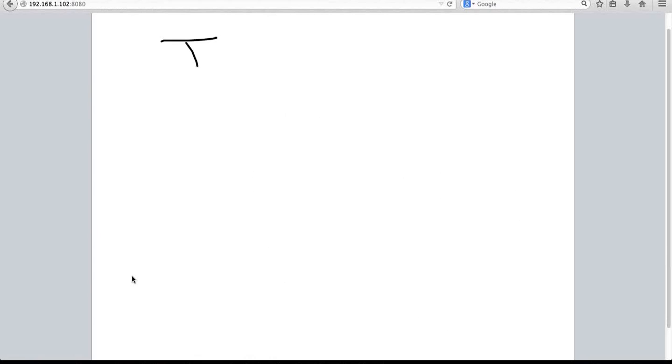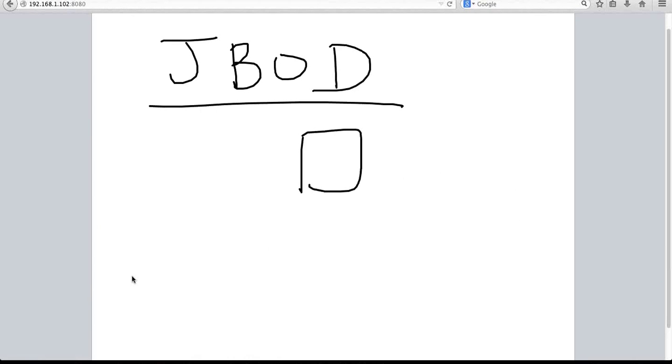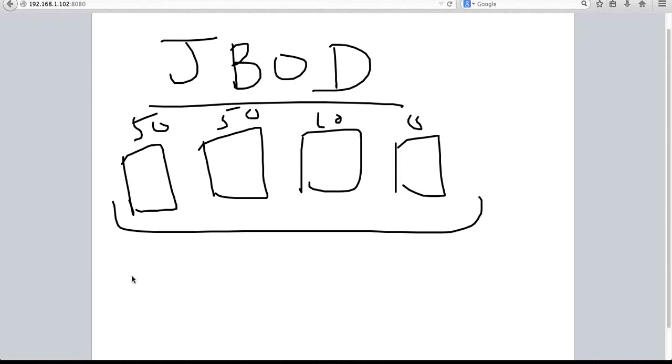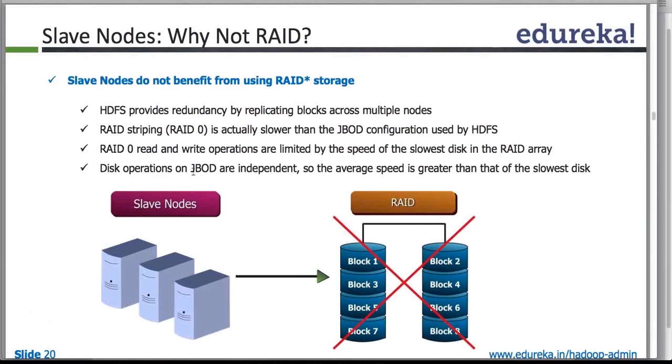But in the case of a JBOD, JBOD stands for just a bunch of disks. Each disk works independently of the other. So my total speed will be the average. Let's say this is 50, this is 50, this is 10, this is 50. So 160 divided by 4 will be my average speed. Right? So I will always go for JBOD.